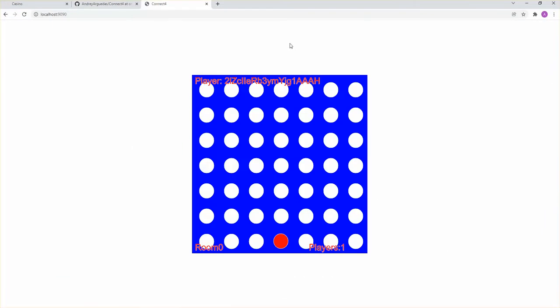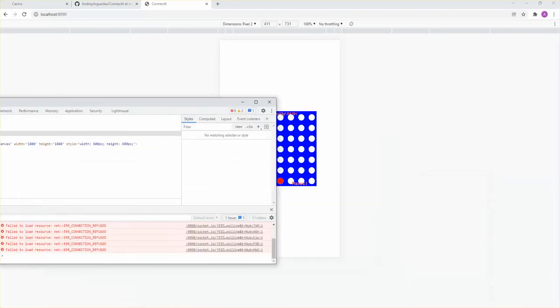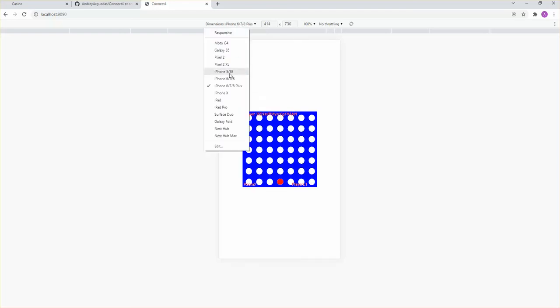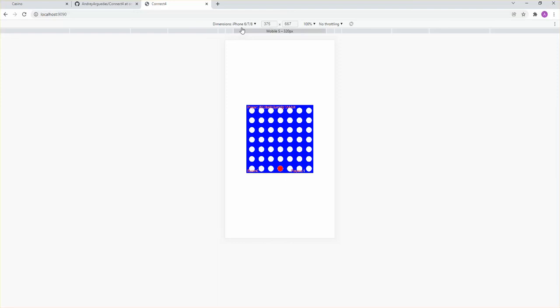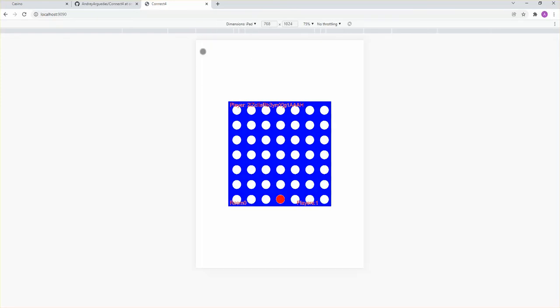So now it's centered. If I test on other devices, it will look as expected. So it will be always centered.